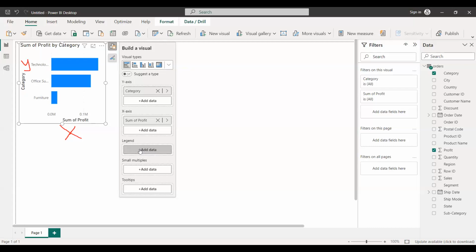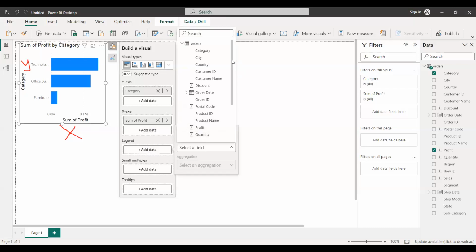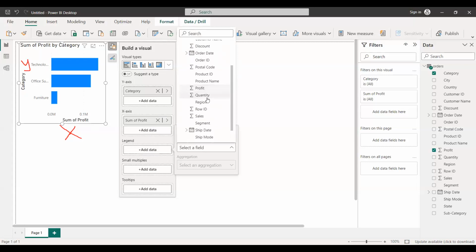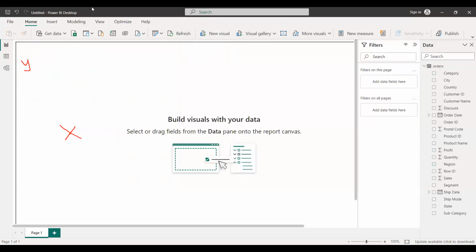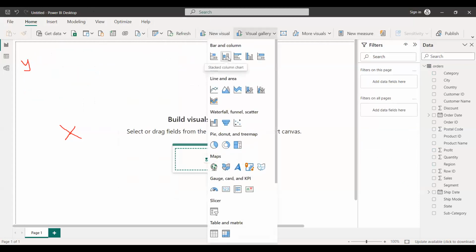Then if my legend, if I want to now break it down, let's say by another variable, let's say I want to break it by region, and I add it there. So it will now break it down by the region. Okay. So that's one way of doing it. Let's go to another way of doing it again. So if I come here, I'll make sure you look at the kind of chart you are dealing with.